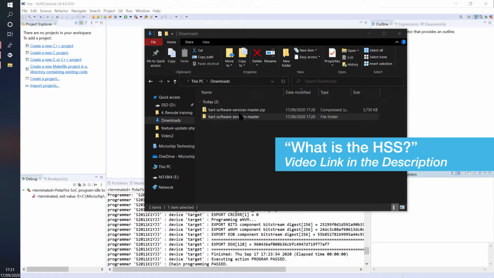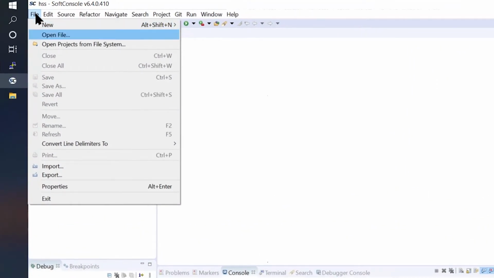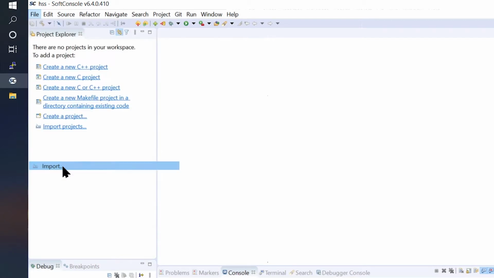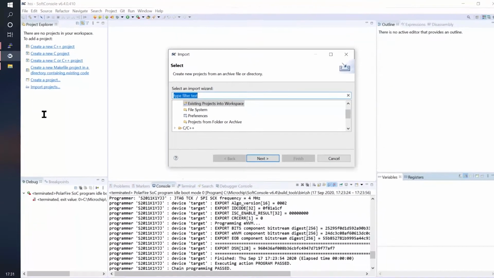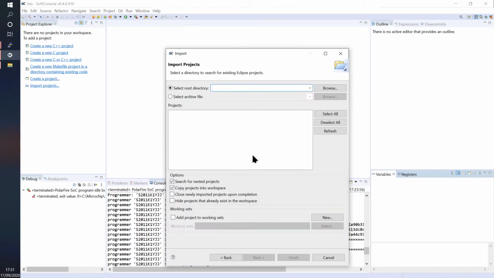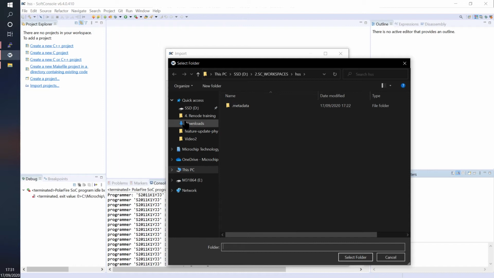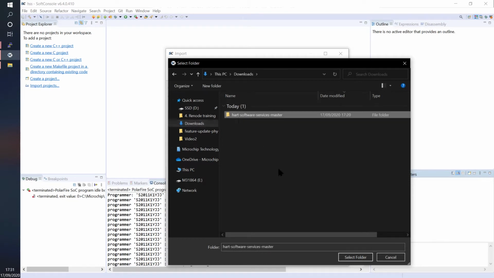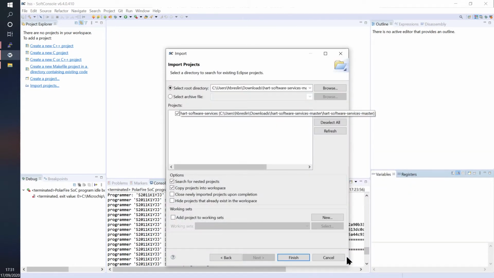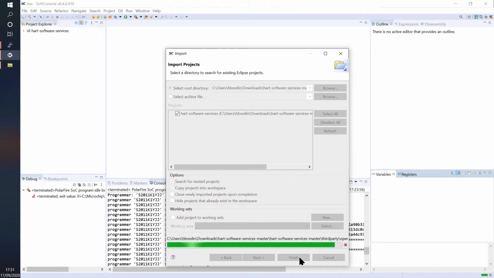To import the HSS source code into SoftConsole, select File, Import, and then Existing Projects into Workspace. Click Next and then select Browse and navigate to where you downloaded a copy of the HSS repository. The project will appear in the Available Projects section, and then select Finish to import the project into your workspace.